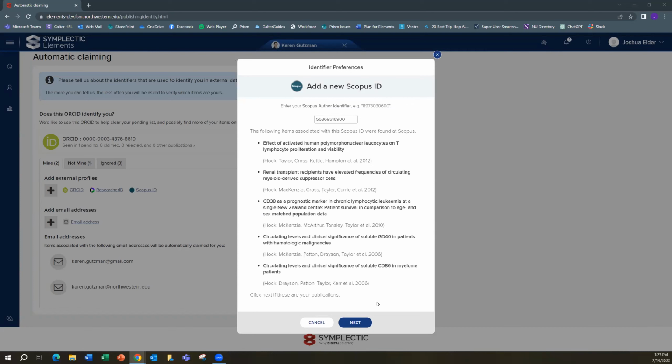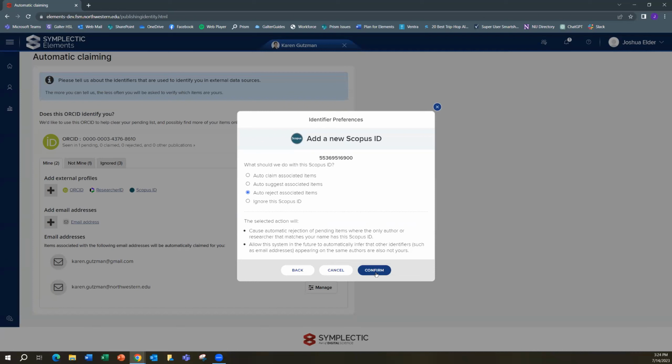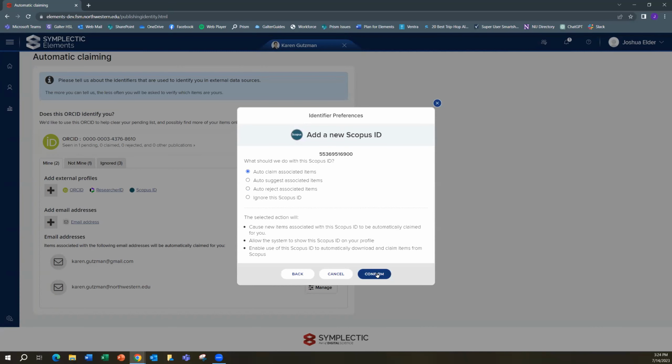Please note that an ORCID identifier can only be manually added by entering the individual's ORCID username and password for system authentication. However, if the ORCID ID comes up on the pending list above, you can claim the ORCID without knowing the user's ORCID username and password. Click on Next. Click on Auto Claim Associated Items, then click on Confirm to save the identifier.